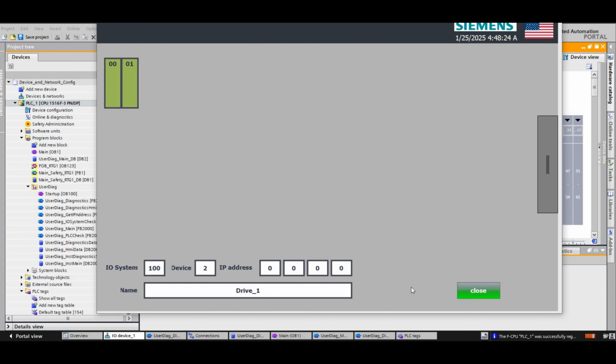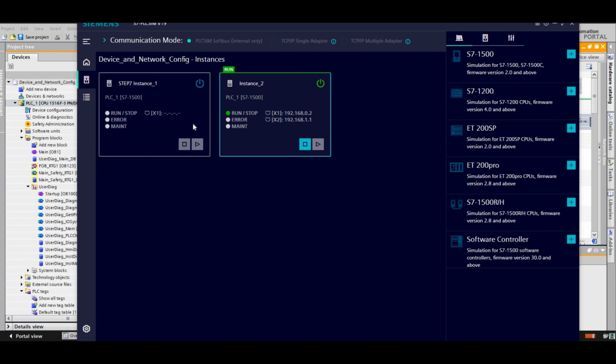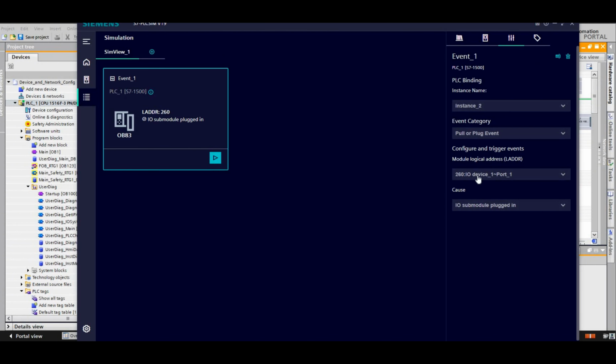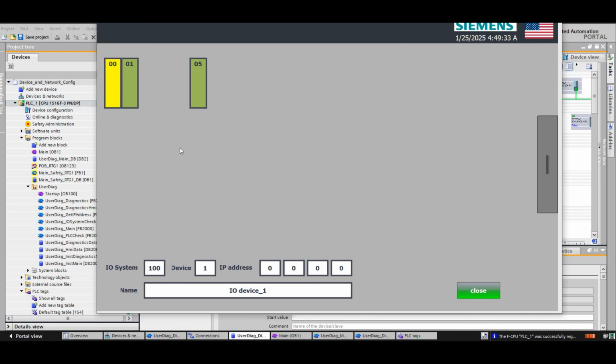Let's trigger a pull and plug event on I/O device 1 and also a channel short circuit error on the safety card of I/O device 1. We will select the event and the concerned address to be triggered, and we will trigger the error. Once again, we see in the HMI that the I/O device 1 is faulty, indicated in yellow.